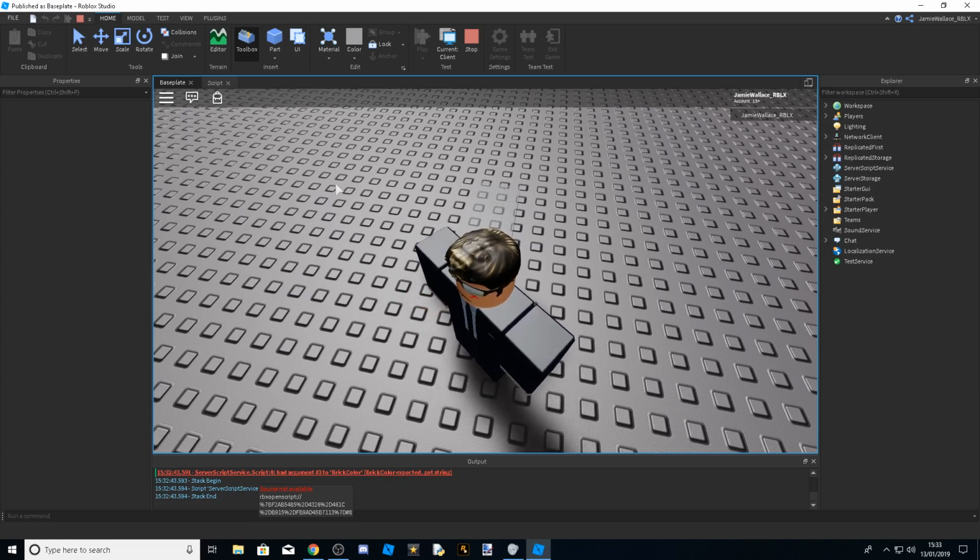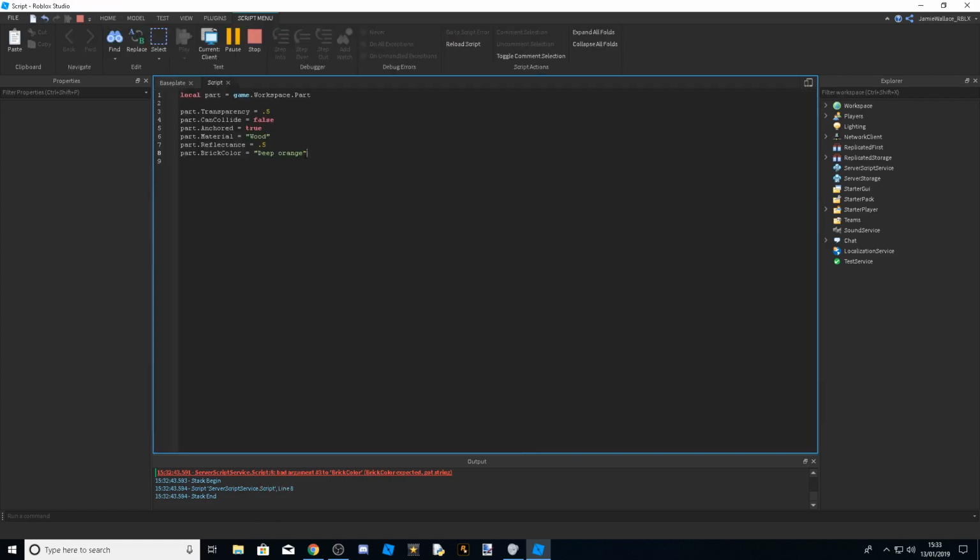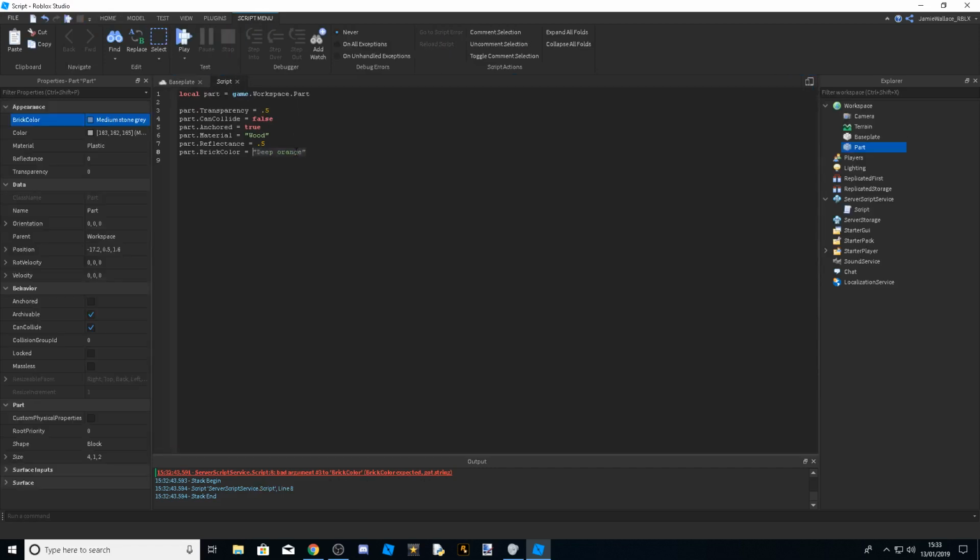expected, got a string. That's because you've inserted, so if you put it in speech marks, that makes it a string value. So this is a string value. It didn't want a string value, it expected brick color, and that's why we say brick color dot new, open brackets, close brackets, or parentheses, whatever you call it. And then we insert it into here like this.